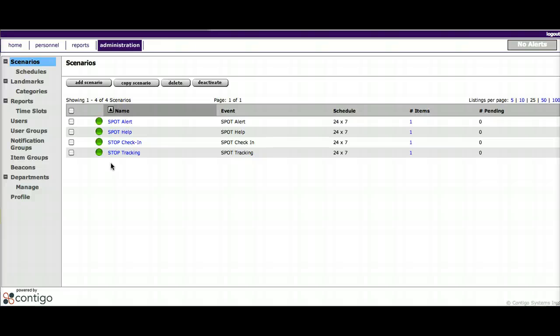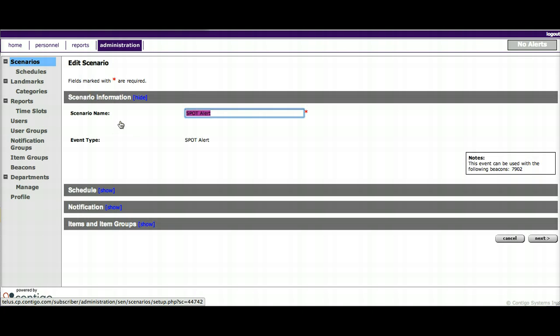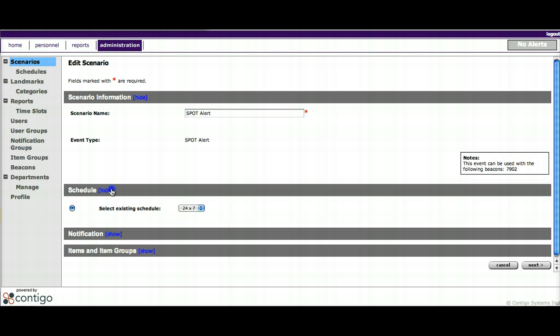What I would suggest is, because there's going to be different groups of people needing to be notified with different people, I would set up separate scenarios for your group. For example, I would call it Frontenac Spot Alert, Frontenac Spot Help, so on and so on. I'm just going to open up the alert scenario so you can take a peek. You can change the name or you can keep it the same. The schedule is always going to be 24/7.